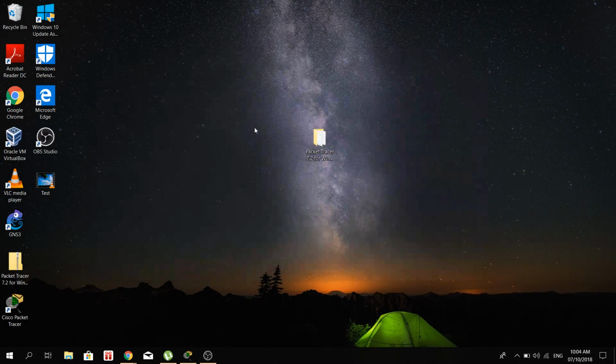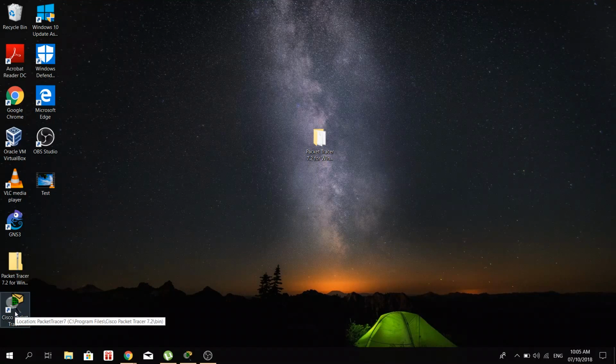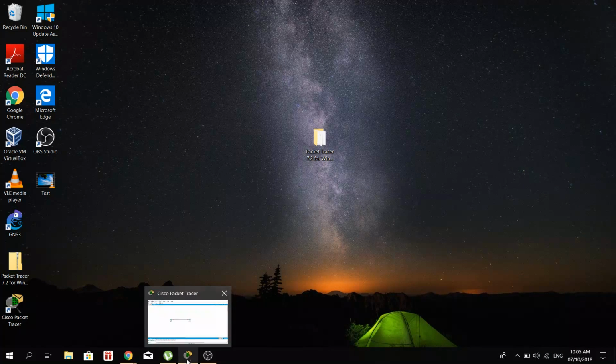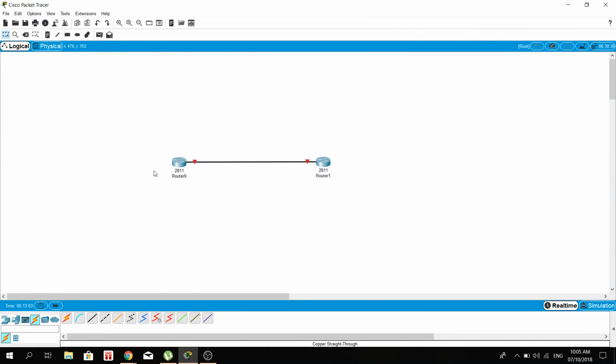Okay, so this is the icon of the Packet Tracer. And here's the new look. So I'm gonna actually show you how you can configure a couple of routers using Packet Tracer.